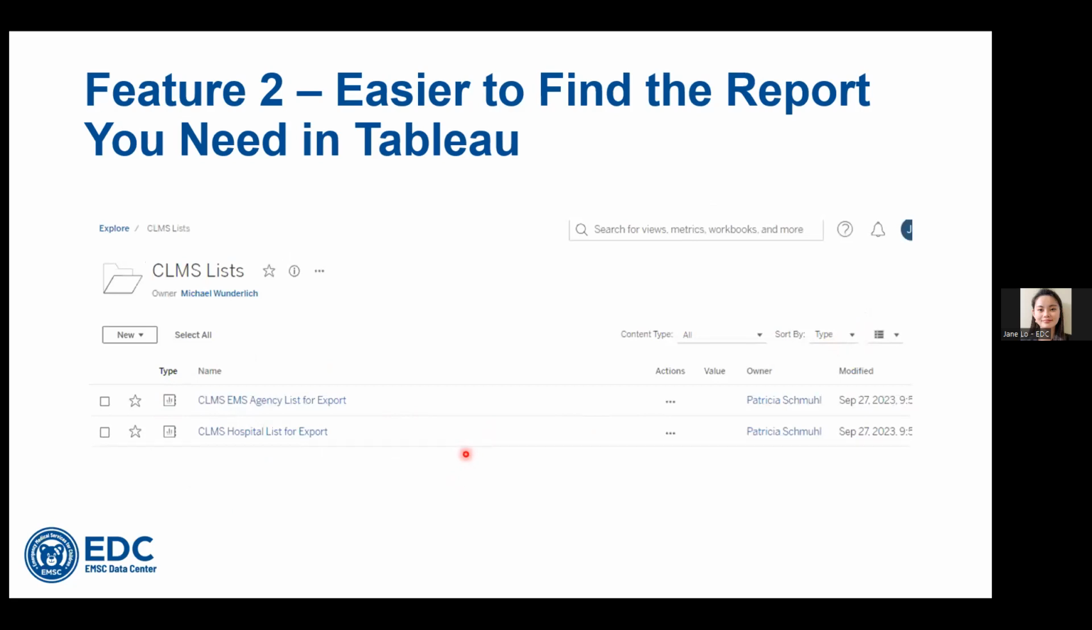I like this one because now you can see the full name of all the reports. Sometimes if you use the grid, the name will disappear.